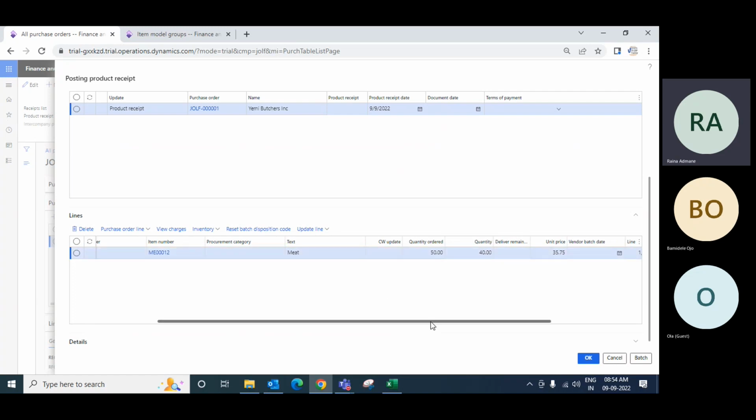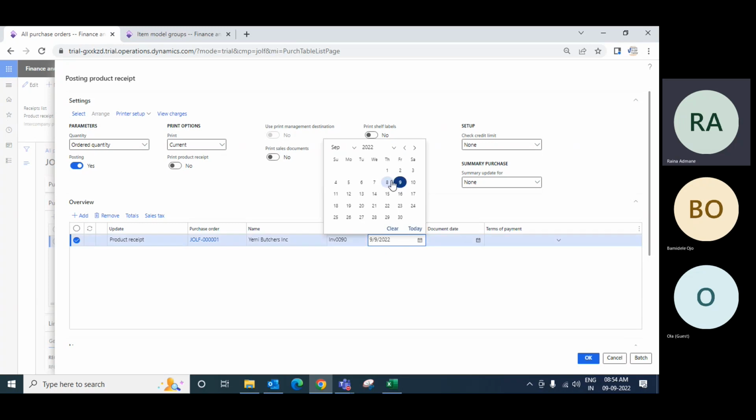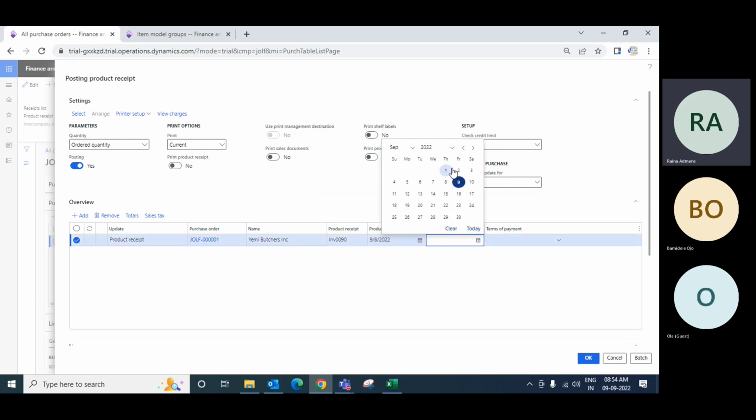So let me make another receipt. So receipt number is mandatory. So that is the invoice number actually. And then the product receipt date. So on which date you are receiving this material. If you received the material yesterday, you put yesterday's date. And this is the document date, which is actually the invoice date, the invoice which is generated, and it is there on the invoice or the delivery challan.